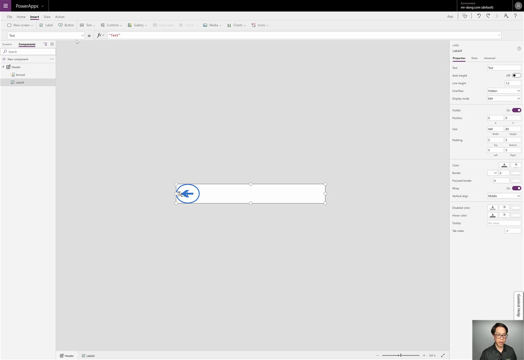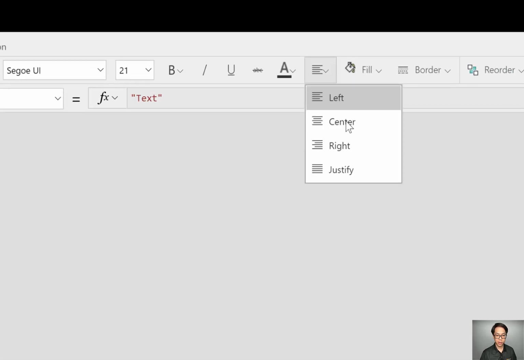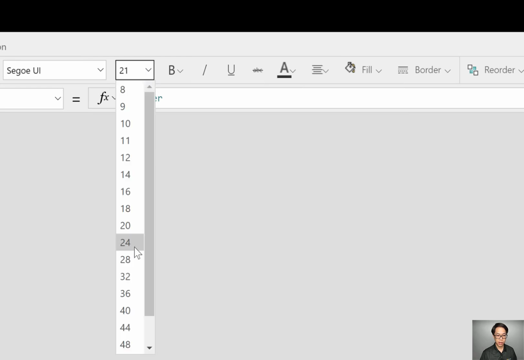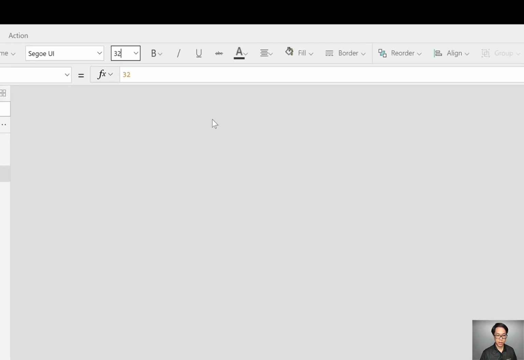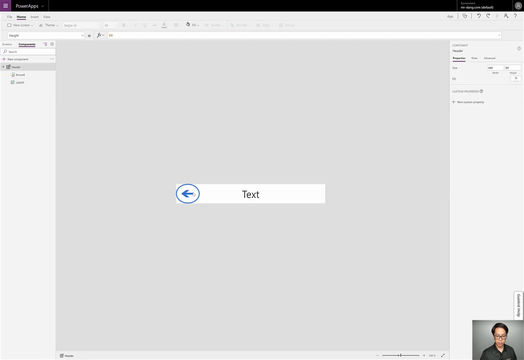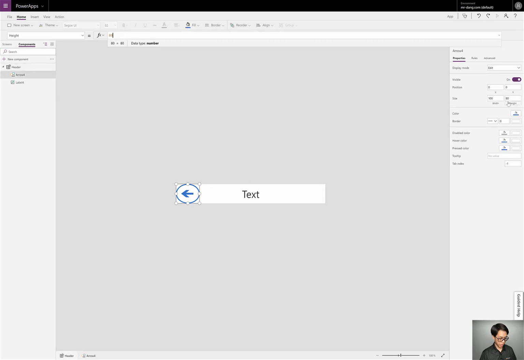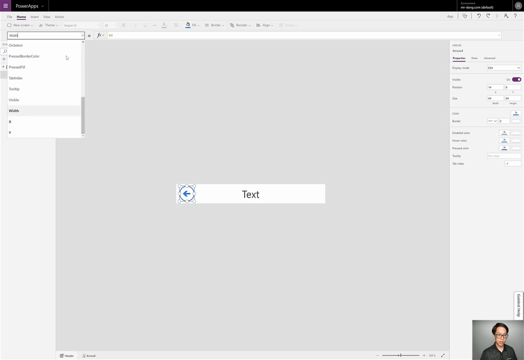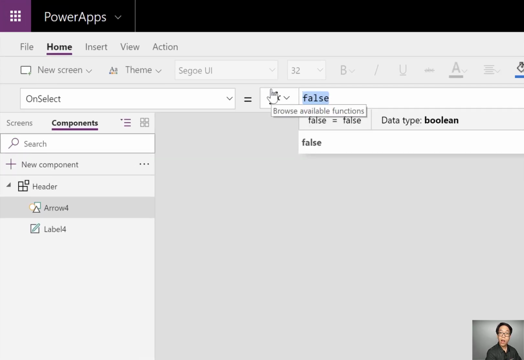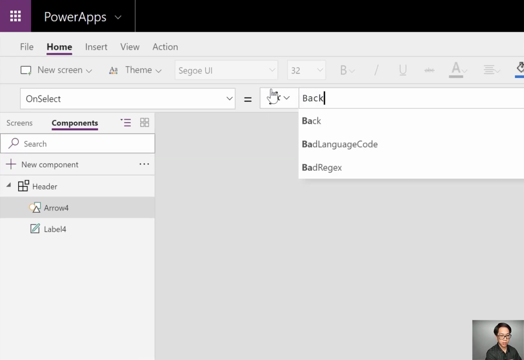Now let's do some basic formatting. I select that label again. I want the text to be centered, and I want it to be a larger font size. Going back to that back arrow, let's go ahead and change its dimensions. I'll make it 64 pixels by 64 pixels. Just as I would edit a normal app, I can define the onSelect properties of this icon. When I click this icon, I want it to go back, so I use the back function.